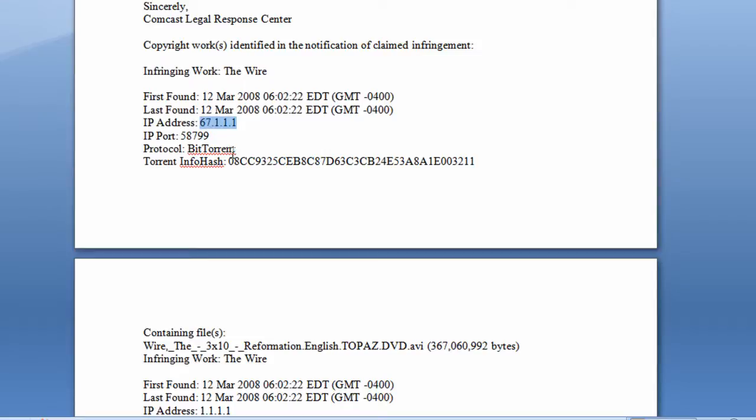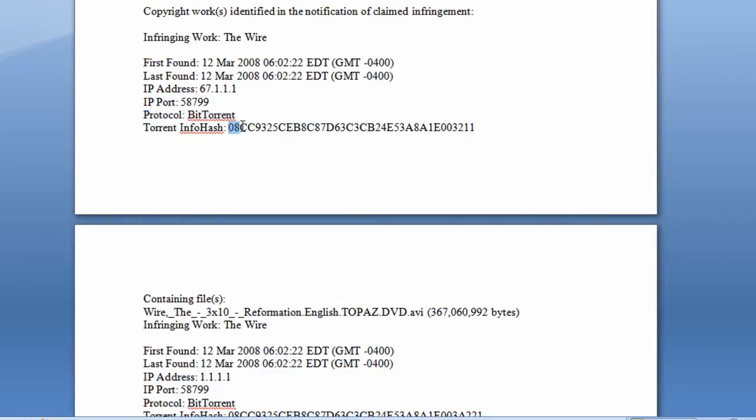IP port, BitTorrent protocol. But this is the important piece of information here. This is probably the most useful thing we can take from this notice, and that is the infohash text string here. So this is the unique identifier for this, in this case, TV program, The Wire.